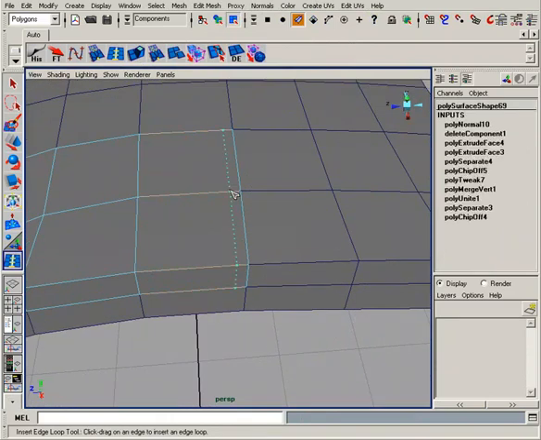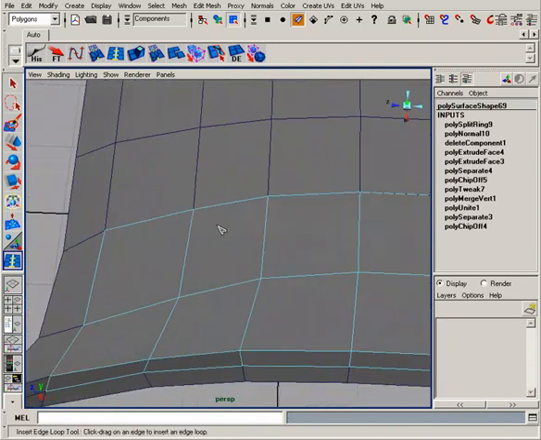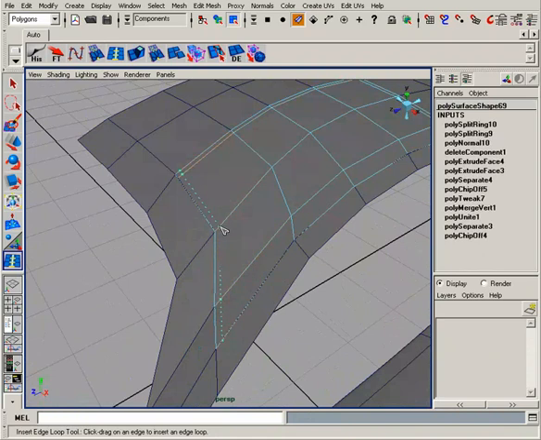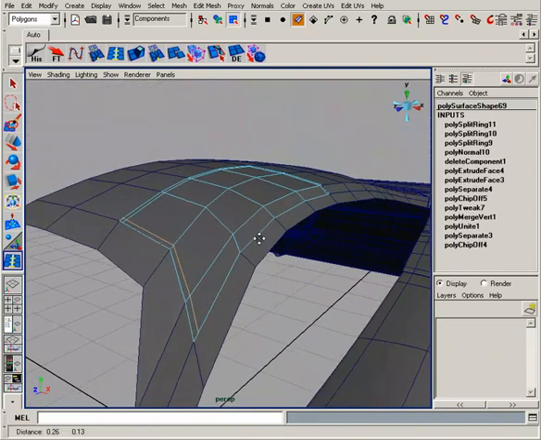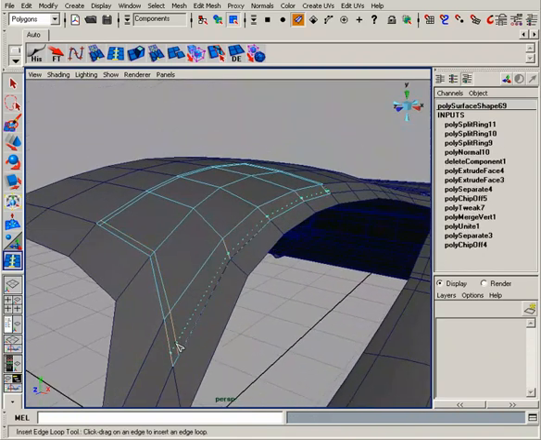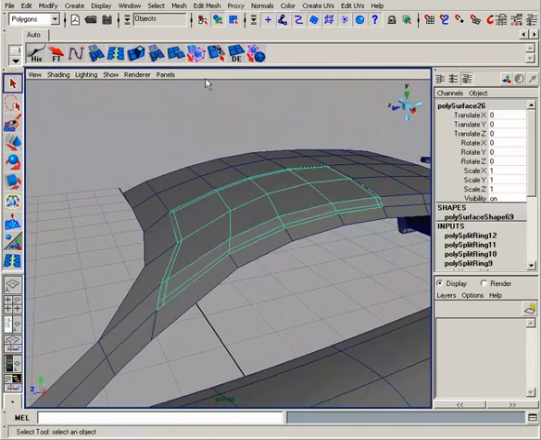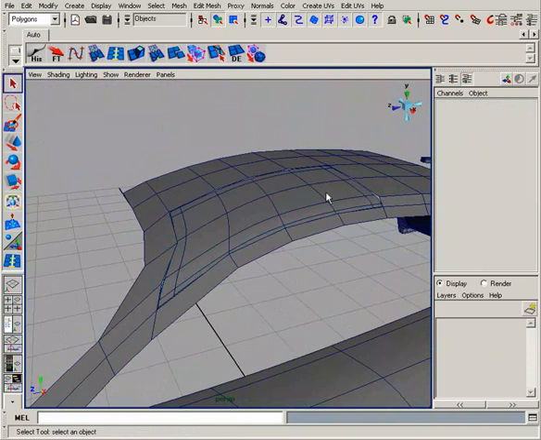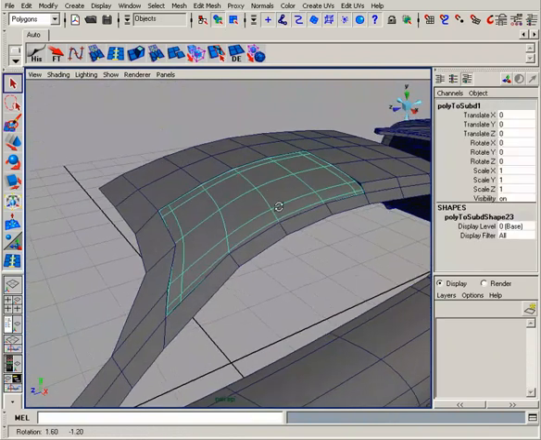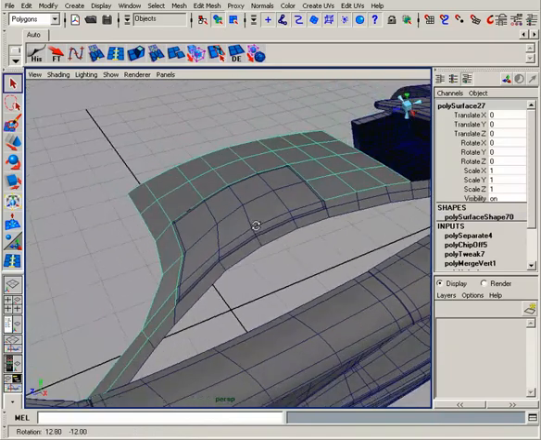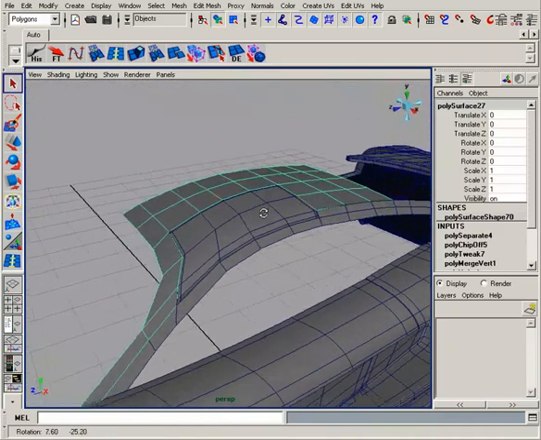I don't think we want it to be completely sharp, but we do want to have some sharpness to it there, so add some edges right along there. And now if we check that out, we can sub-D that and see how that's looking. Looks pretty good. So now we need to look at the top part of our door here, or our roof rather.